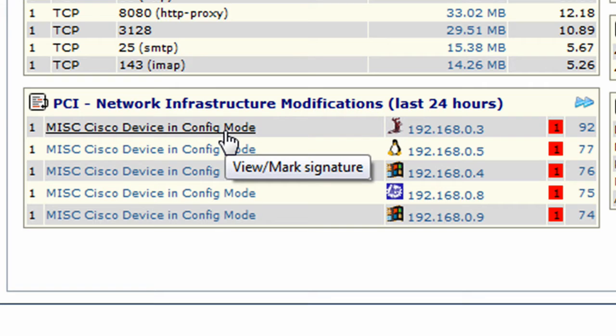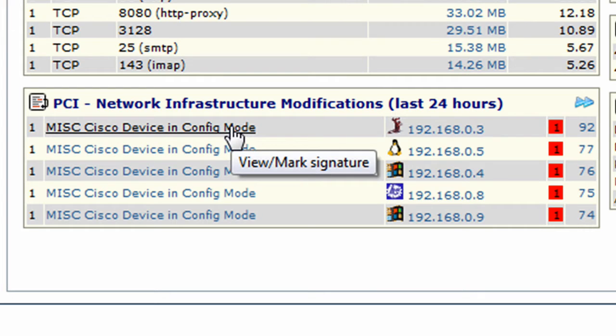These events can also be configured to be emailed if they're detected on the network. So if you're interested in getting an email direct to your mailbox when a change like this occurs, that can also be configured.